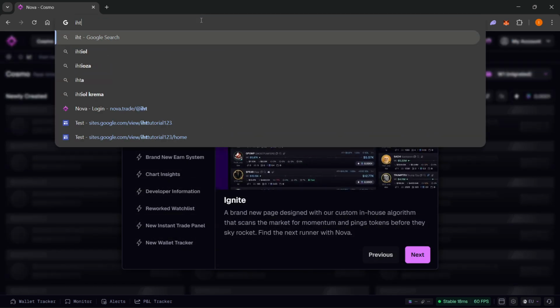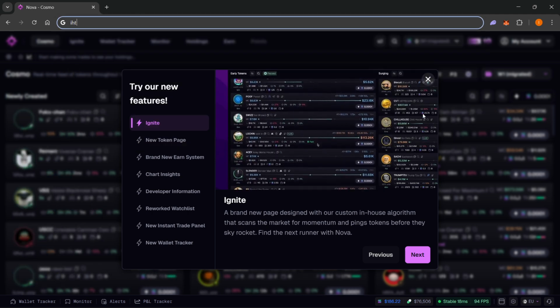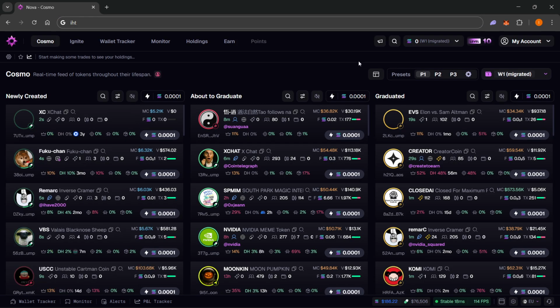So if you want a 20% cashback, just type in this code, which is IHT, and then after you do that, just go ahead and close it, and you can start using the Nova Plus DEX over here, and you've created your new account. So that's how you do it.